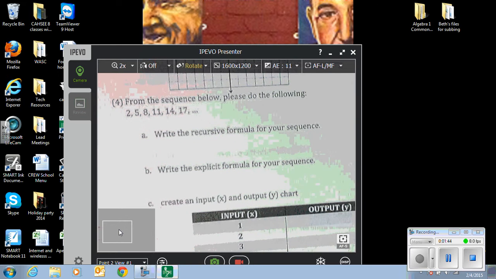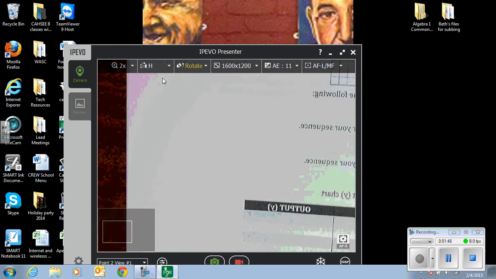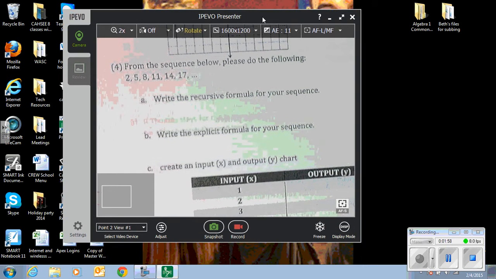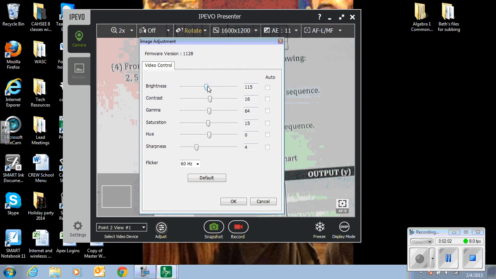There's some other things I could do to adjust it. I could flip it horizontally or vertically. I don't really want that though because I now have it the correct direction. Down here at the bottom, I could also adjust different things like the brightness and the contrast, other things as well. You can play around with that if you want.